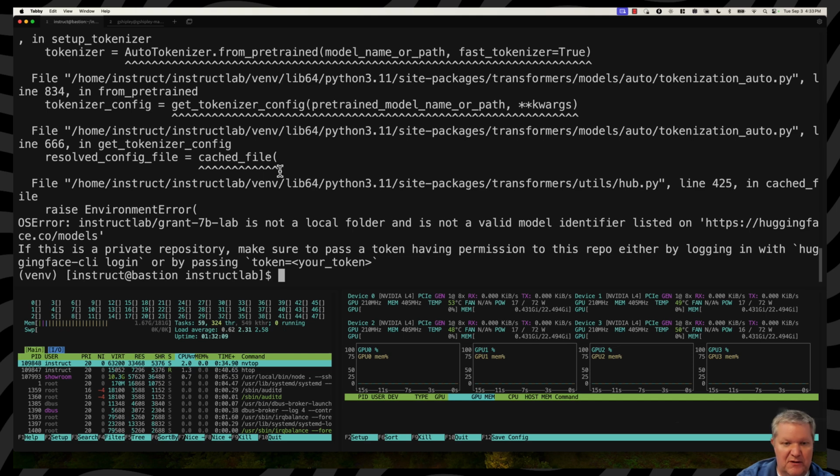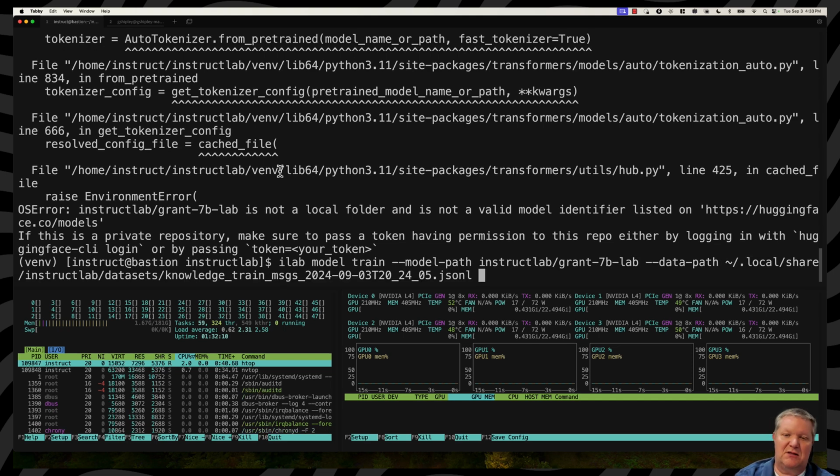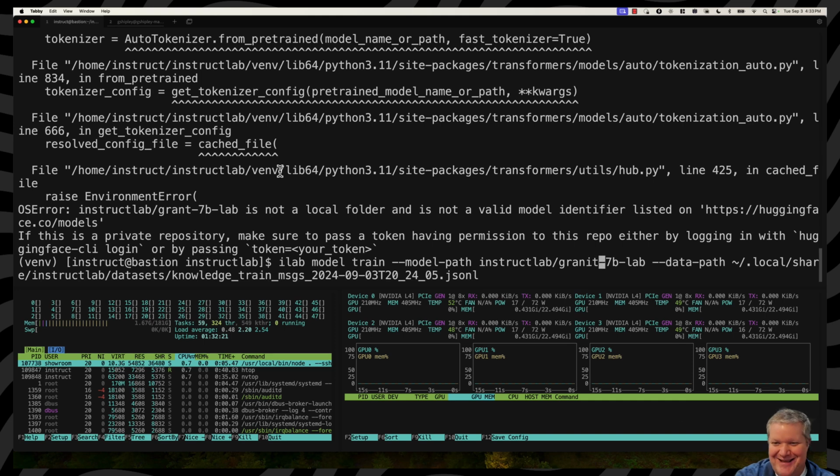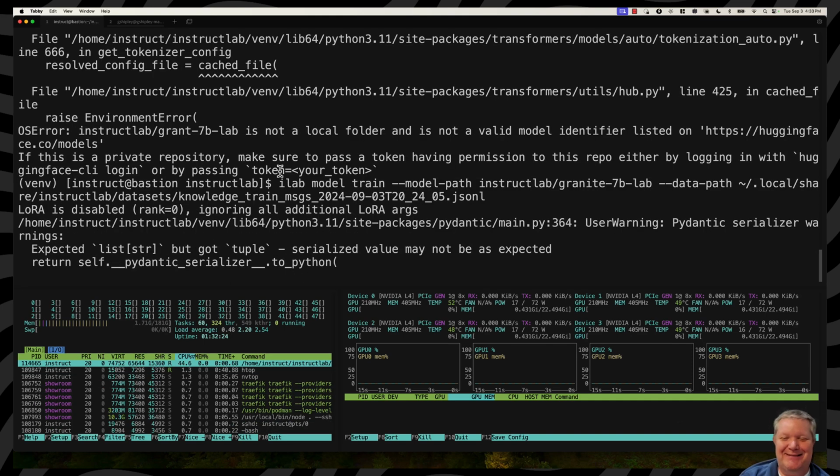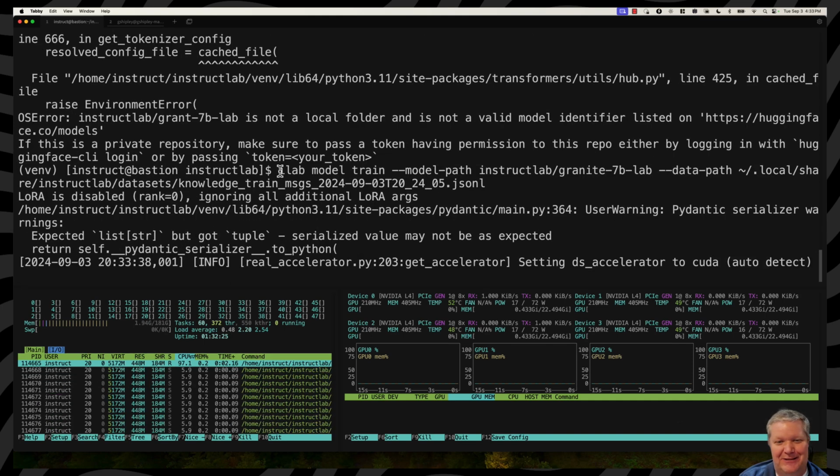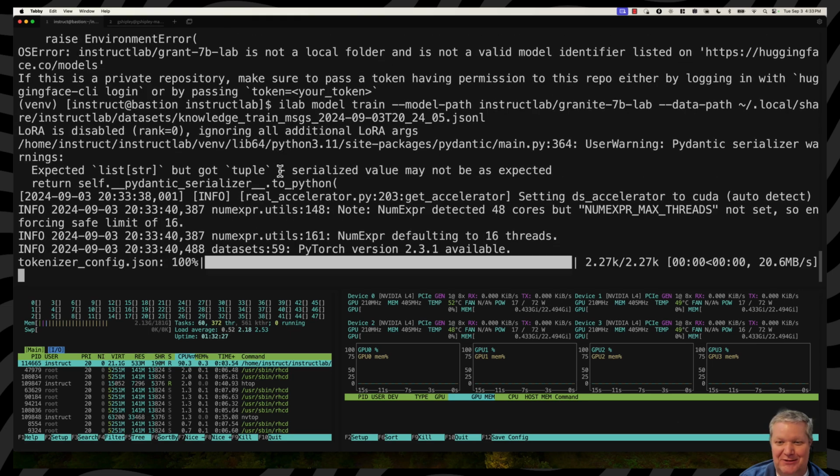Oh, I must have passed in... Oh, I didn't spell granite correctly. I did Grant. Now, everyone knows that my name is Grant, so I make that typo all the time. So let's fix granite now and see if this actually works to where we begin training.